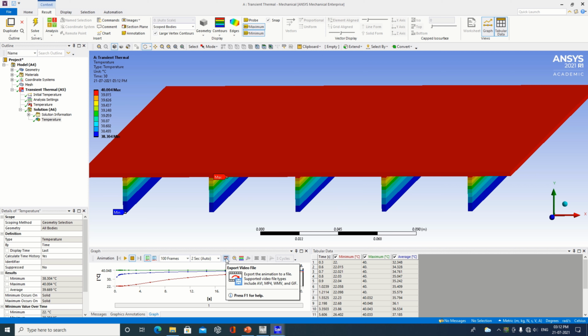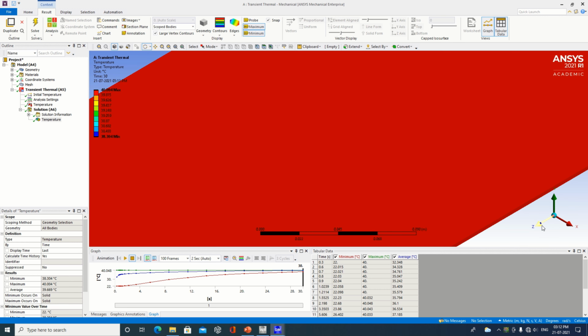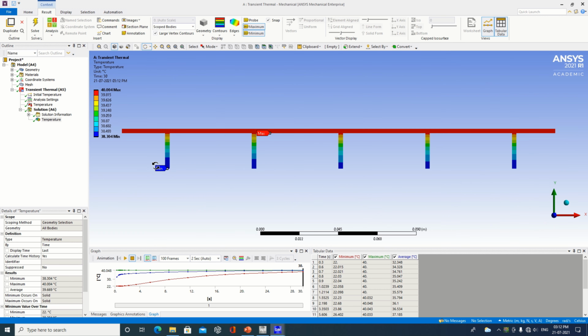How to save your result? You can go with the export file here, and this file will be saved in terms of a video or animation. So in this way you can do the analysis on this plate, what we have discussed. Now I will slightly modify this geometry, and will show you how we can say double plates are there, how it can work out.